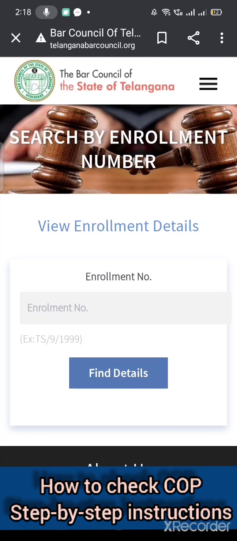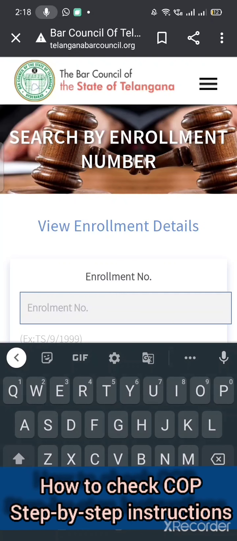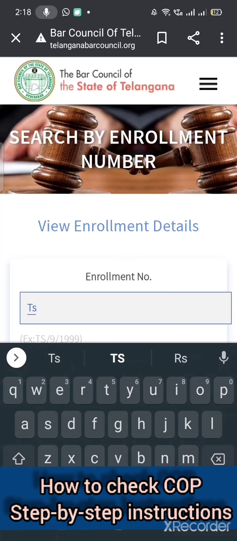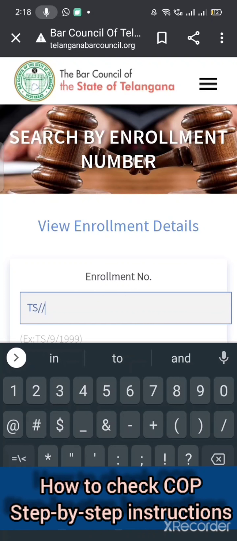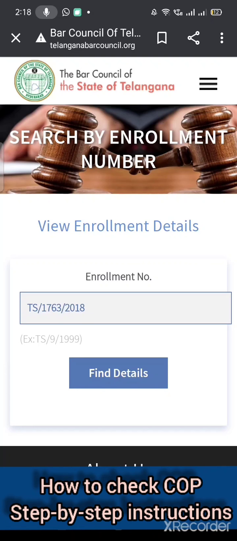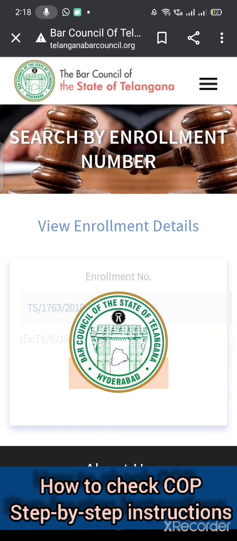Over here, in enrollment number, we can type the enrollment number. Randomly, for example, I am typing one enrollment number over here. TS stands for Telangana State. Let's take a moment. I am randomly choosing 2018, and we need to click on find details after typing the enrollment number.